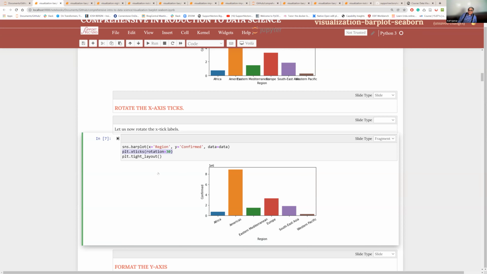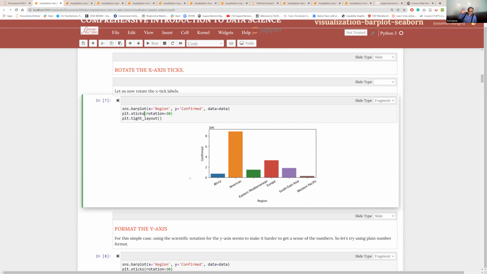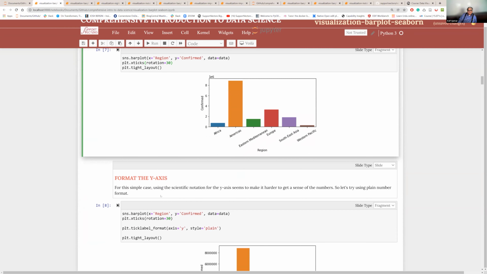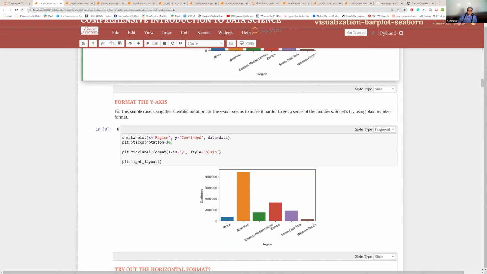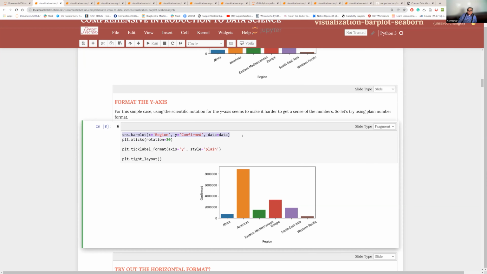Plot X-ticks. You realize that this is standard Matplotlib syntax. So to the extent that Seaborn is built on Matplotlib, you can at any moment revert to Matplotlib under the cover. How would you format the y-axis? You know, these numbers, same thing. So other than this line, you're using everything else from Matplotlib. The same code from Matplotlib continues.